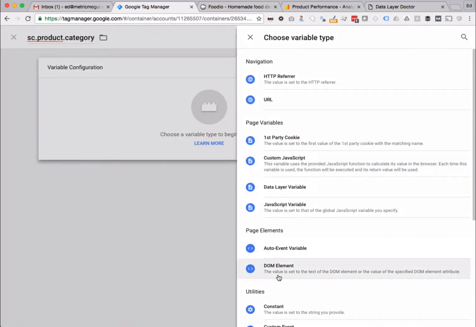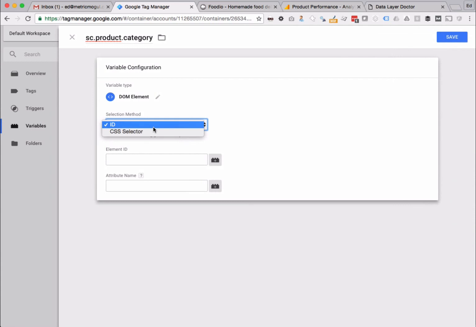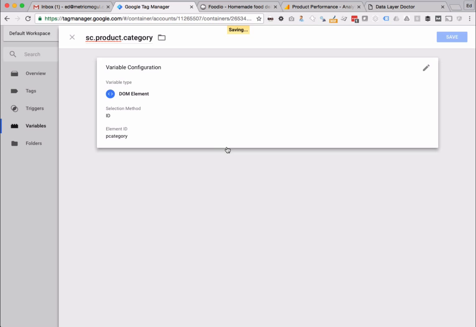And you need to choose DOM element here. So DOM element is coming from the DOM. We have an ID within the element, so I can use selection method ID, and I put in my ID right there. So let's give this a go. Save this.